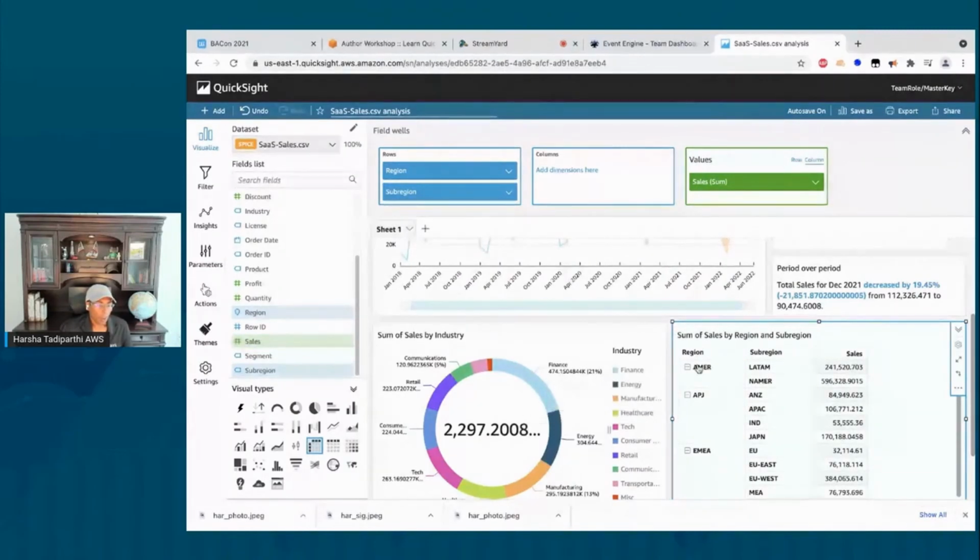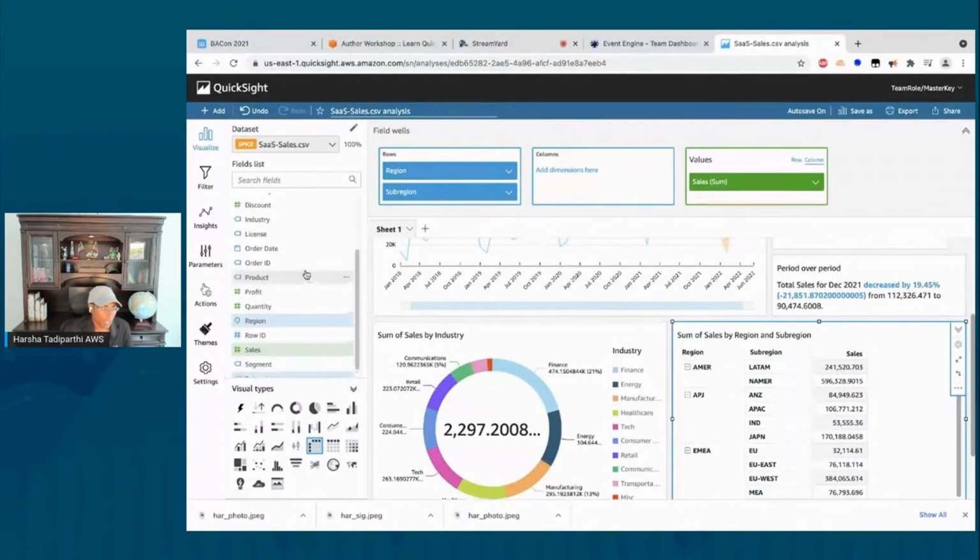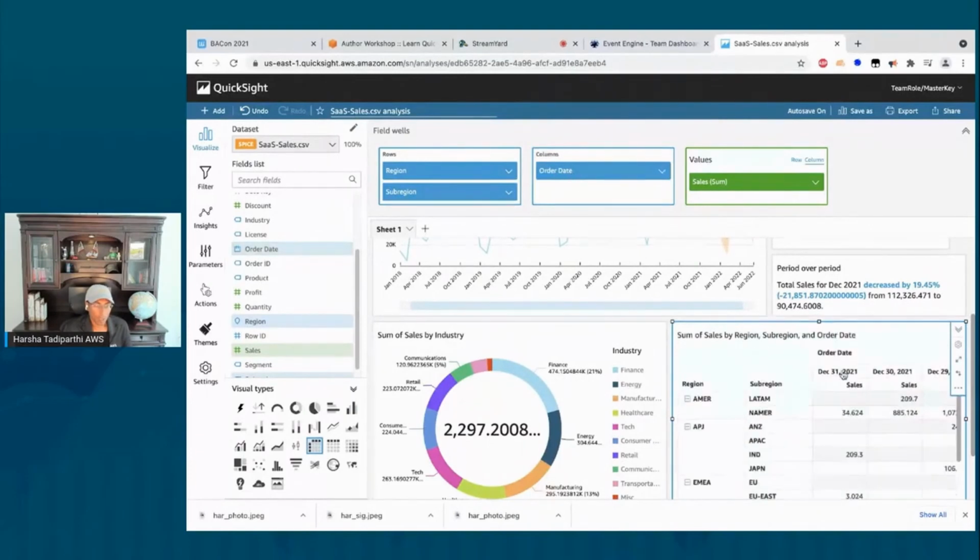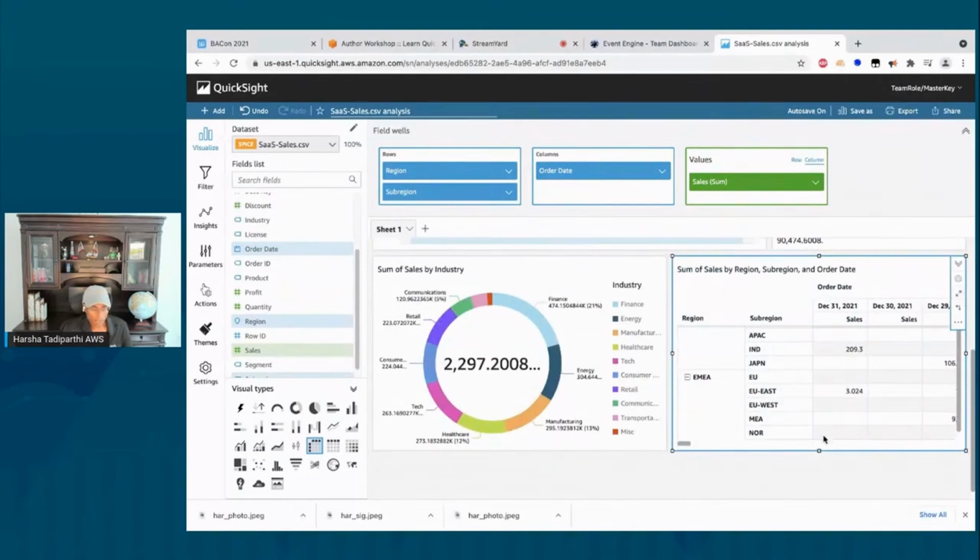And what would be important here is to actually build it by the date and show the years as columns, right? So I'm going to select my order date and then drag it under the columns section and drop it. So on the right-hand side, as you can see, the years are created, and then I have my various regions and the subregions.